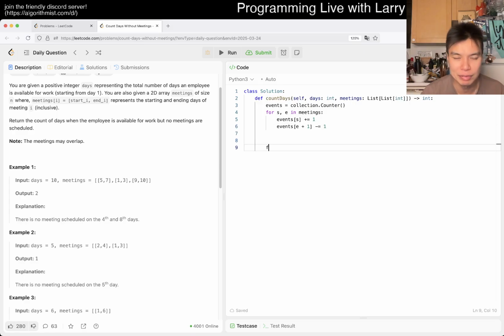Now you could say for t in events.keys, sorted, you have to sort it from left to right, right? And now, how do we want to do this again? Oh yeah. Like I said, there are two ways to do it. One is the negative version, where you count all the meetings and then subtract from days. I think I'm going to do it that way today. So what does that mean?